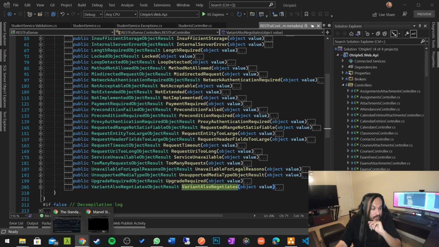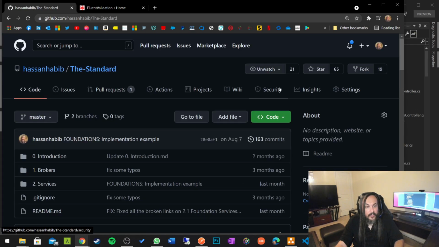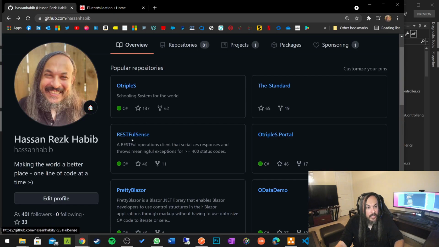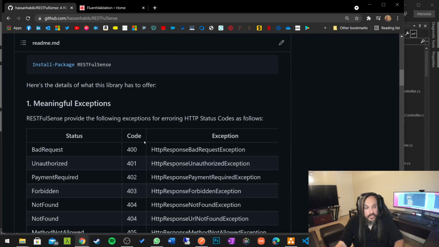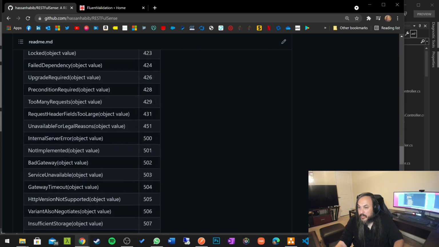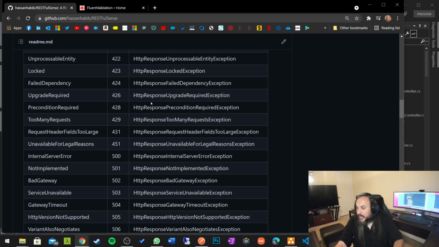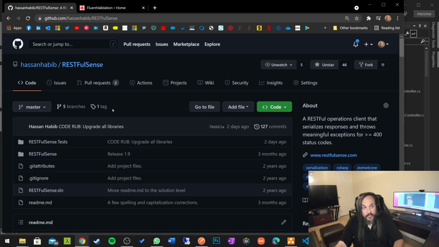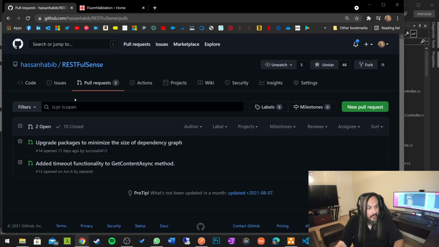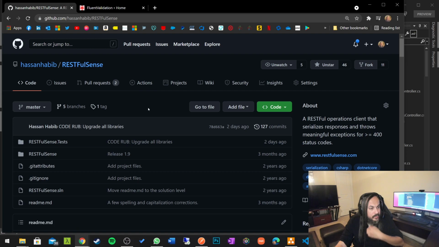If you look at the library itself, just so you understand what this RESTFulSense library is, it basically streamlines your API communication. This is why it's so popular, because it makes your API communication so much easier. If you look at the documentation here, I collected every single HTTP error that you could possibly get, and I'm turning it into meaningful exceptions and meaningful methods that you can work with. But here comes the fun part. Look, there's a branch that I just created. And this branch, my friend, is, here it is.